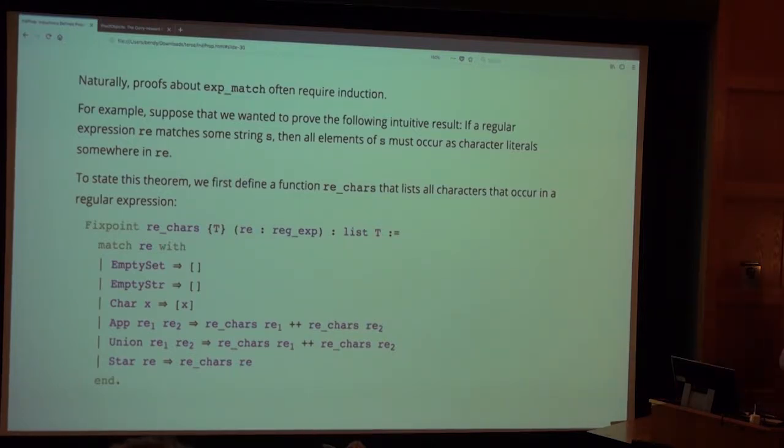Right, so here's one for you. If a regular expression matches some string S, then all elements of S must occur as character literals somewhere in RE. And this is precisely because we don't have any sort of wildcard operator in this regular expression language, right? So how are we going to set up this proof?